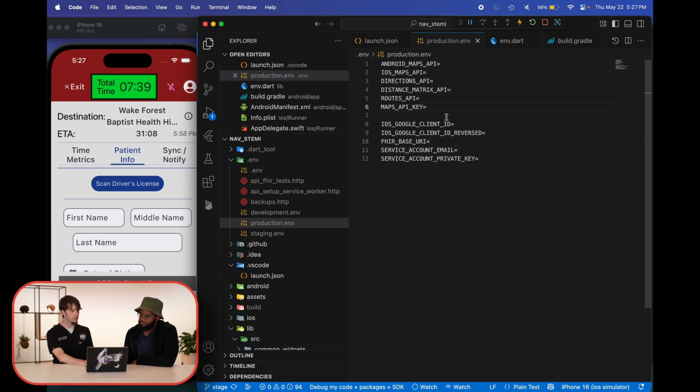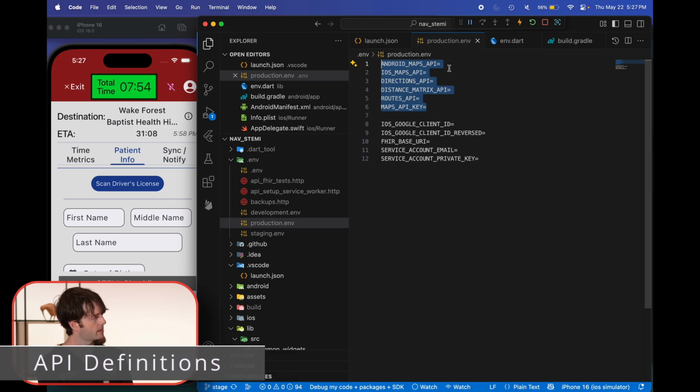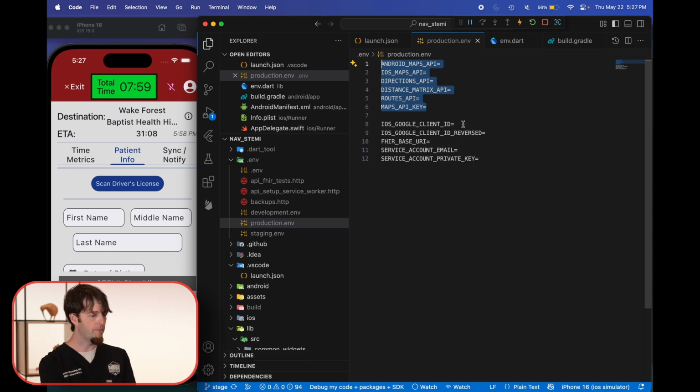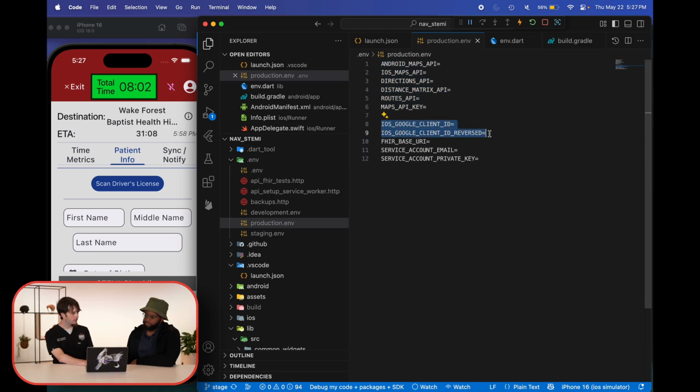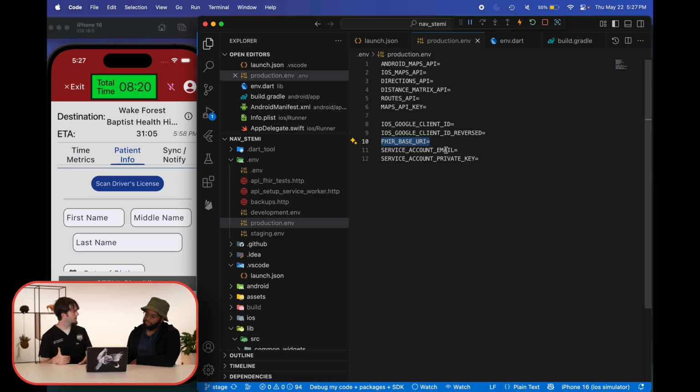And in those files, at least for now, for development and staging, if you want to connect to the Maps API, Directions API, Distance Matrix, Routes, and Maps API key, those are the things that you need. We'll end up cleaning this up a little bit more, so it's probably worth checking the README file to know exactly which of those. But Google Client, for now, that's for iOS so that you can use Google Sign-In without having to hard code your API key. Especially, we want dev to be pointing to something that's completely separate from stage. FHIR base URI, this is whatever healthcare FHIR server that you're connecting to.